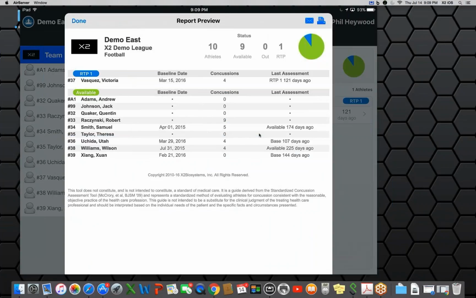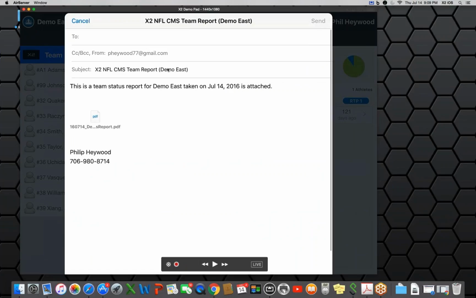and hit done. Once you have done that, it will generate an email from the email associated with the iPad, and it will have a subject line of X2 NFL CMS team report. This is a team status report for the Demo East taken on July 14th, 2016, and the PDF is attached. Simply enter in the information or the recipients that you want to have this report and hit send.